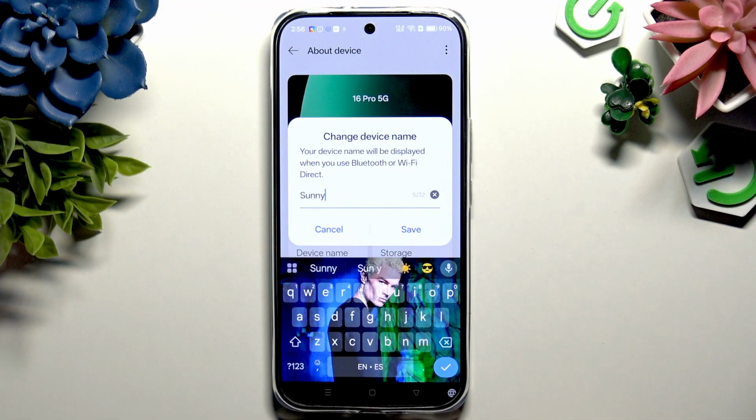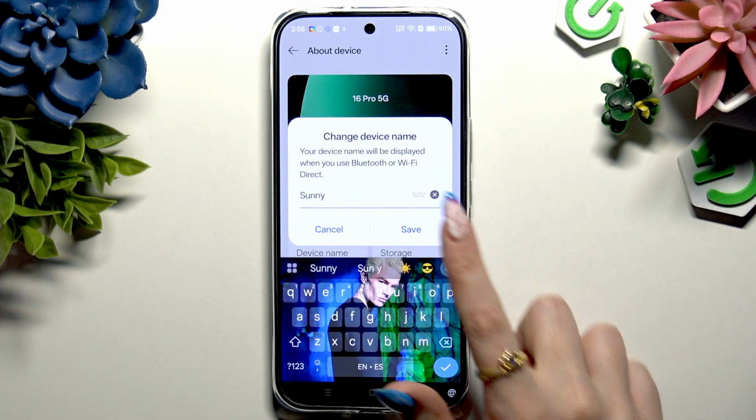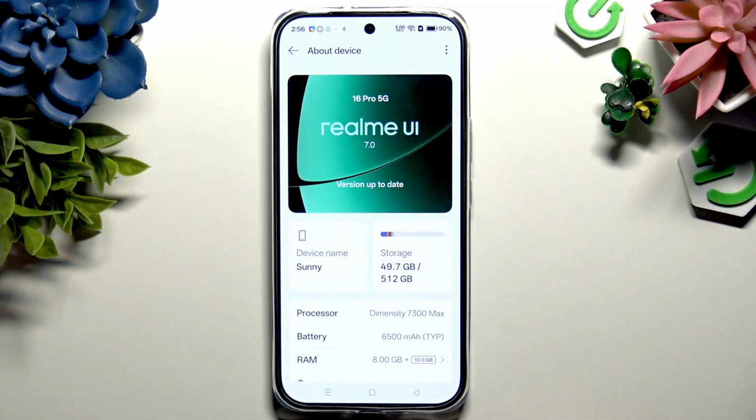When you finish, hit save and wait. So when I do that, as you can see, the name of my Realme has changed.